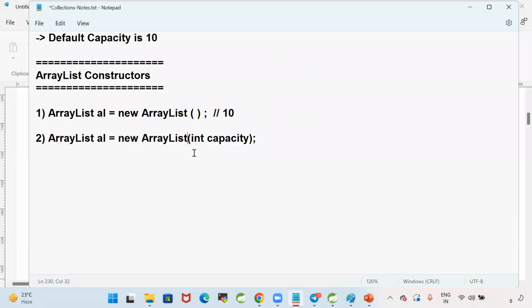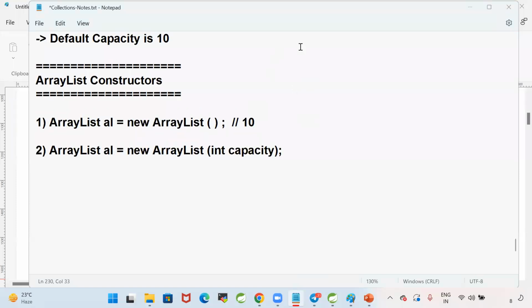At the time of creating the ArrayList object only, you can decide what capacity you want to use. If you give the capacity as 100, then the array will be created in the background with capacity 100, so that you can store 100 objects at a time. If you reach 100, it is going to recreate the array. So if you know how many objects you want to store, go for the second constructor. If you don't know, then you will go for the first constructor.